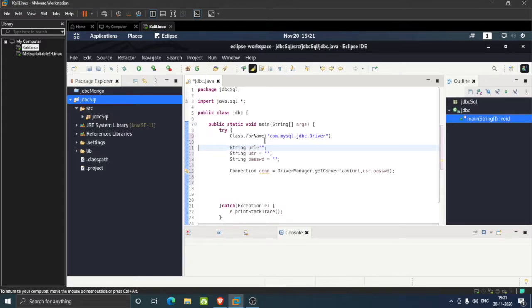Now what is the string URL? For the most part you have to remember this, and for some part you have to change it. So: jdbc:mysql://localhost:3306/ and then whatever your database name is that you created. We created jdbc.